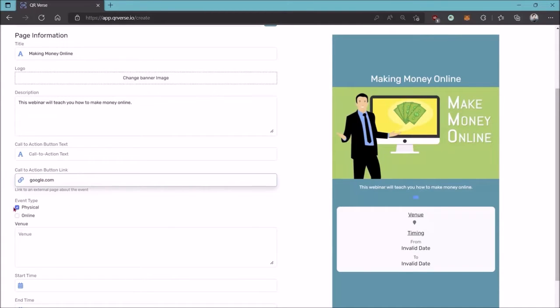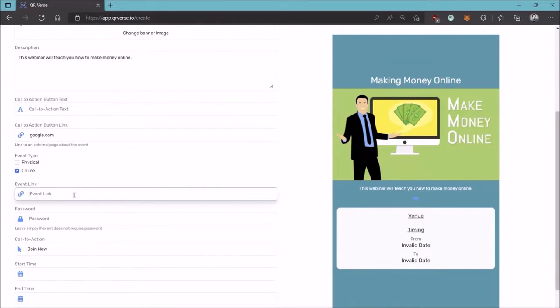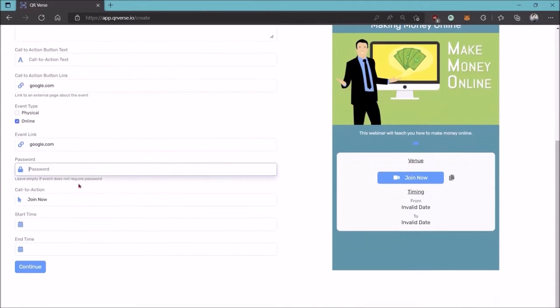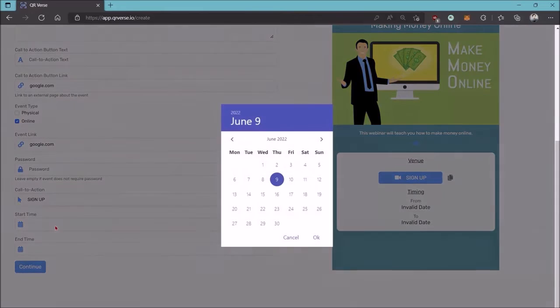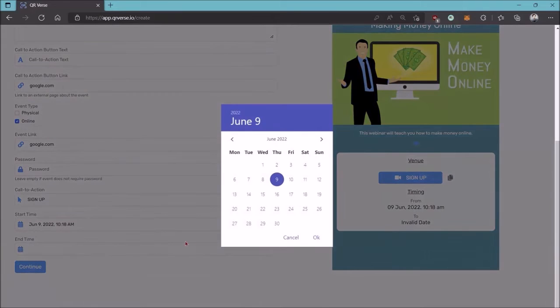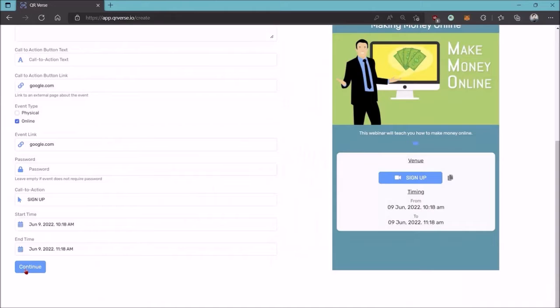Say if it's a physical event or an online event. If you say physical, then you can add the name of the venue or put in the venue address over here. And if you say online, then you can add the event link over here. Add a password if you want. Then edit the call to action button. Let's change it to sign up. And then add the start date and time of the webinar. And then the end time over here. Alright, click continue.